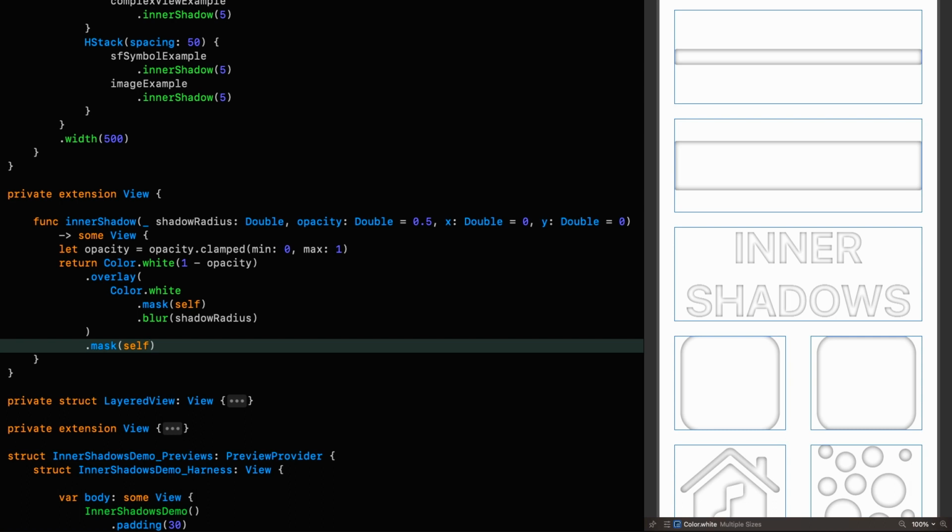That would be extremely annoying, and the reason we have a problem here is that the shadow color here is a greedy view. In other words, it takes up all the space it can, unlike a variety of the views that we're using in our example. So we need to change that to adopt the behavior of the view we're modifying. This is surprisingly easy to do by either using the overlay or background modifier.